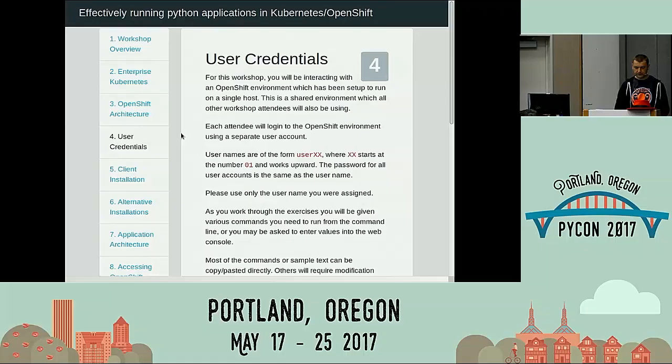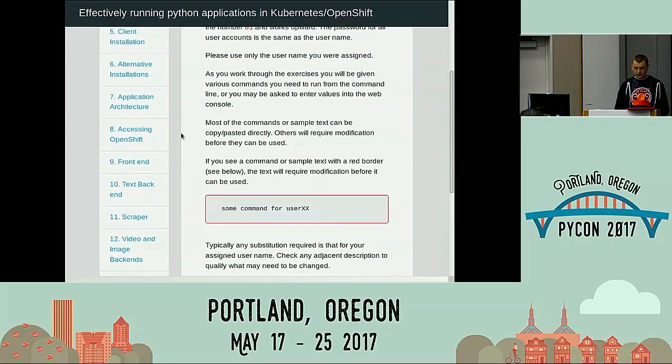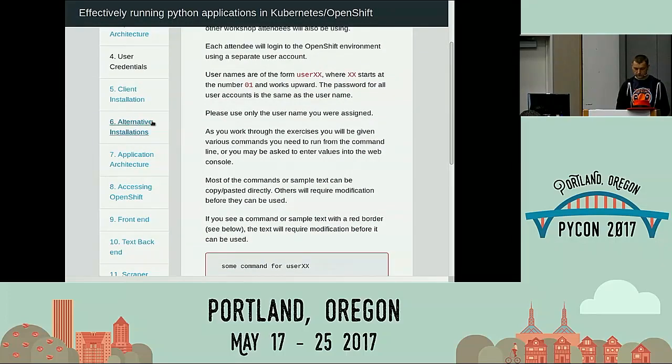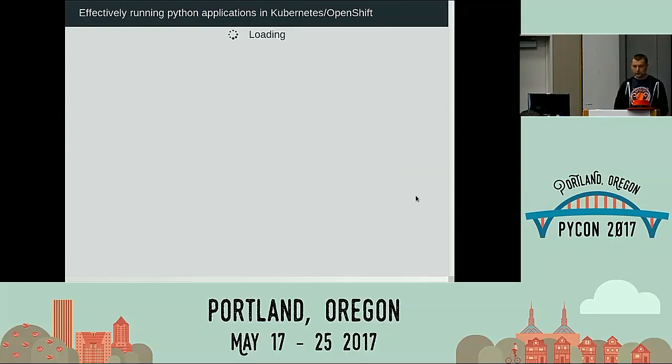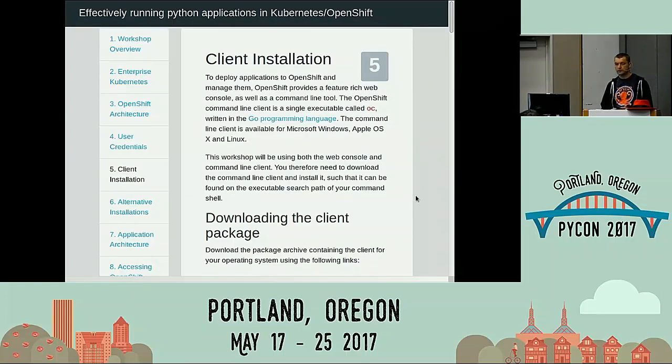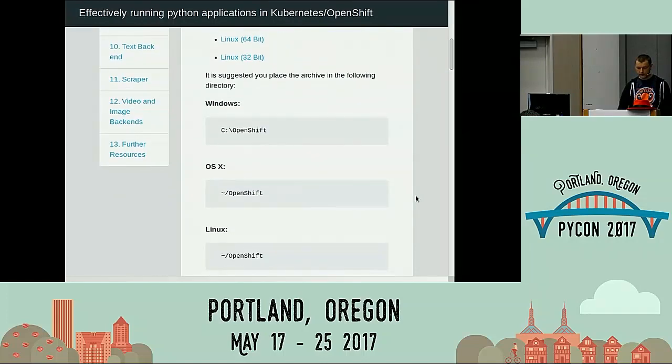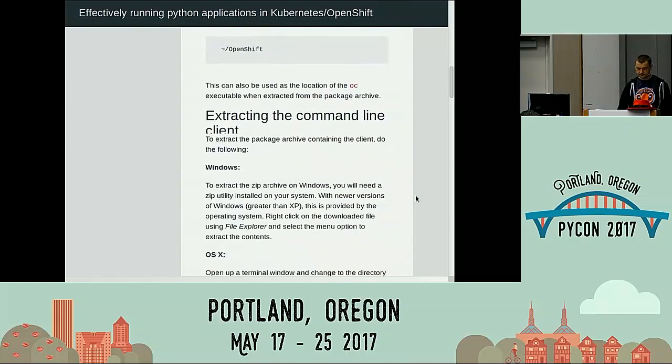Exactly the same as the user you've used. So go ahead and download the oc binaries for your stations and try to log into the OpenShift cluster.